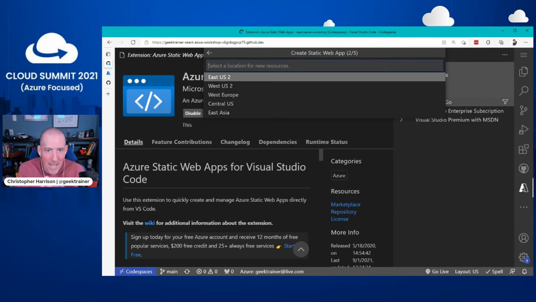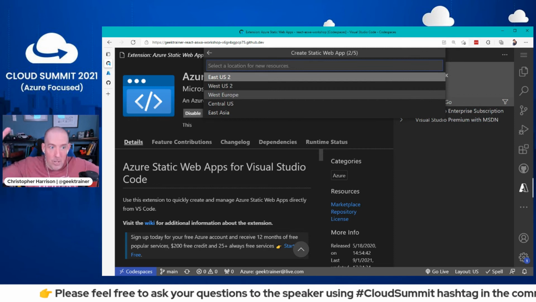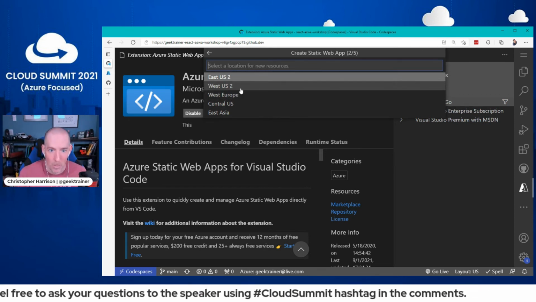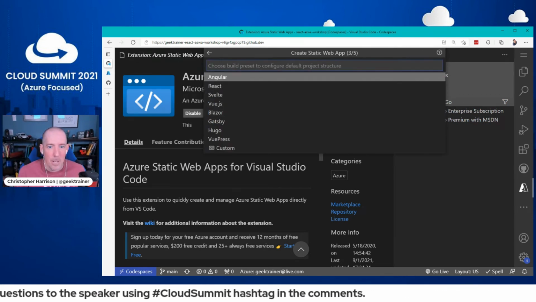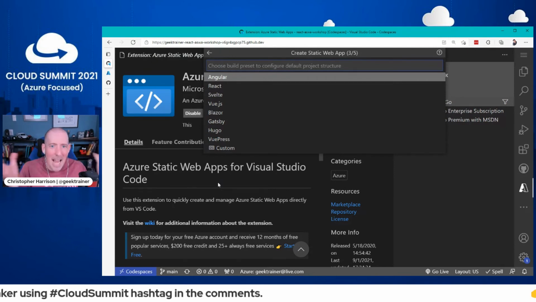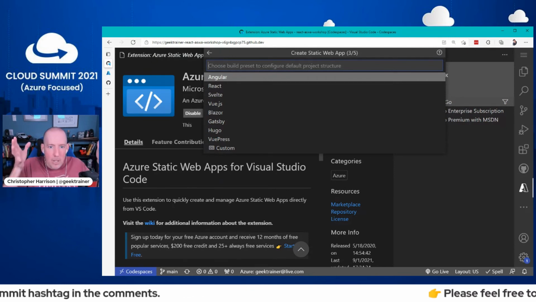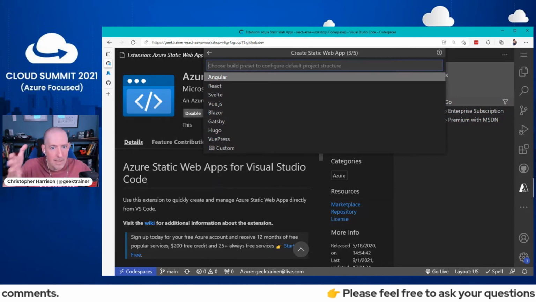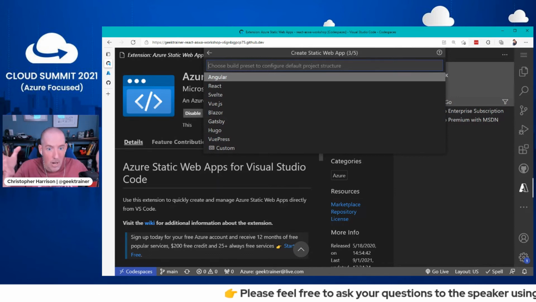So the location that it's asking me for here is really sort of where I want my initial deployment to go. And if I decide to set up any staging environments, where those will reside. So you will want to choose something that's close to you, but keep in mind that the production site is going to be globally deployed, which is really slick. So I'm going to choose West US 2. And now it's going to ask me, okay, well, do you want to use a preset here? And it gives me things like Blazor and Vue.js.